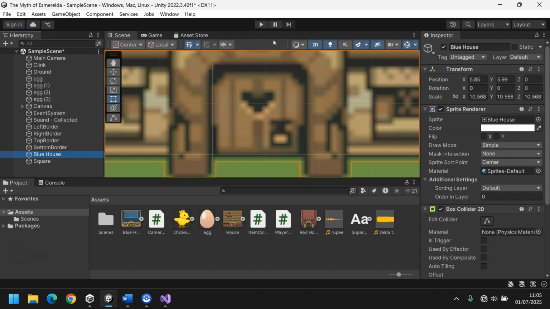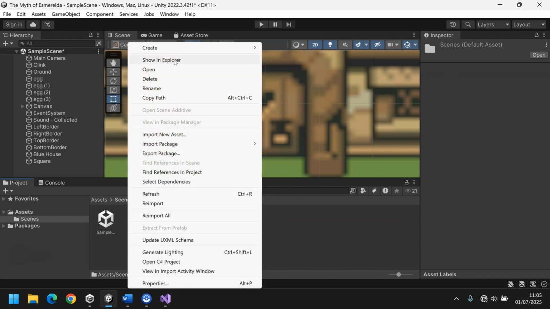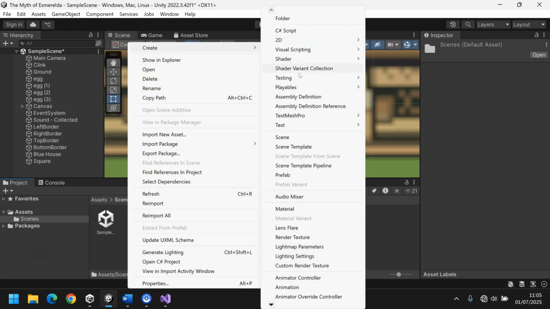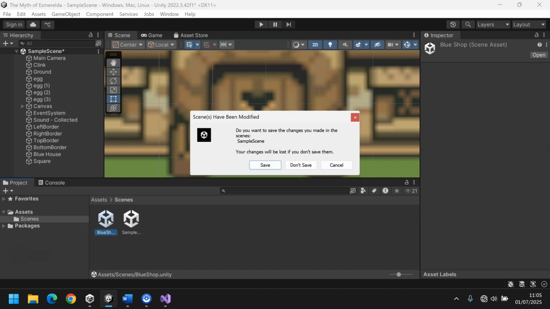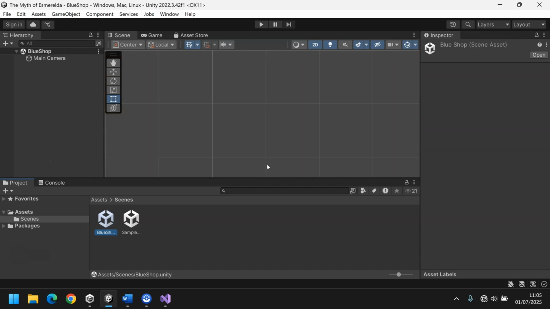Right then. So we've got our collider set up, we've got our door set up. So what we need to do is actually make a scene for the inner of the shop. So if I come on to scenes and I right click and I go up to create and I choose scene, and we're going to call it blue shop, like so. And in our blue shop, if I double click on it and I press save, because the work we've just done there in our sample scene hasn't saved at this stage, this is what our blue shop looks like.